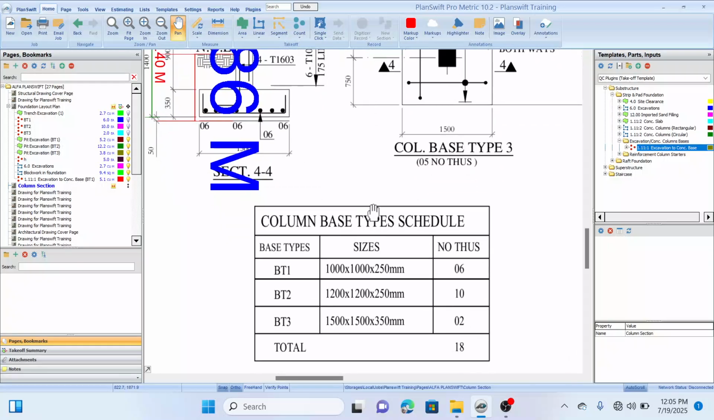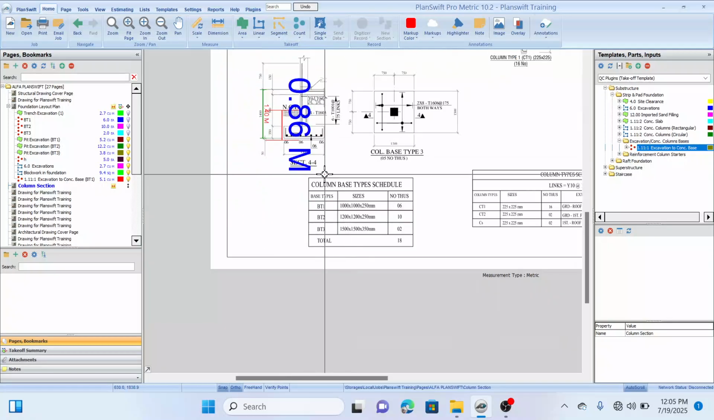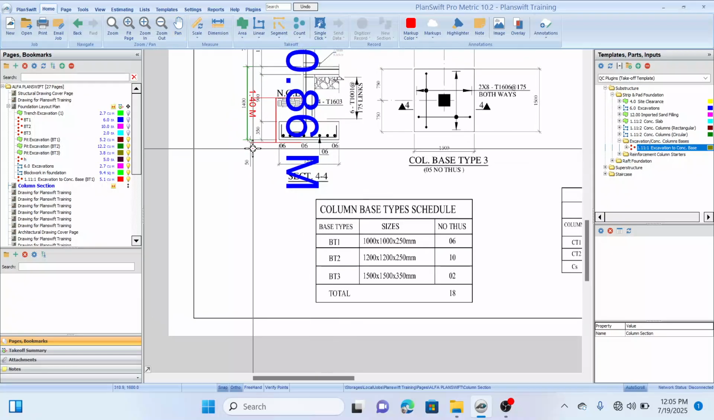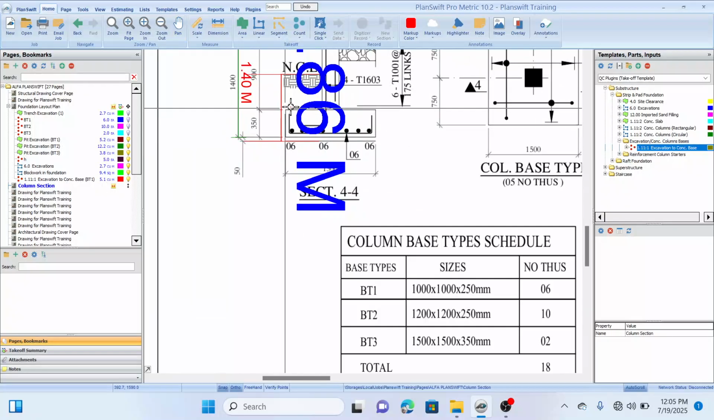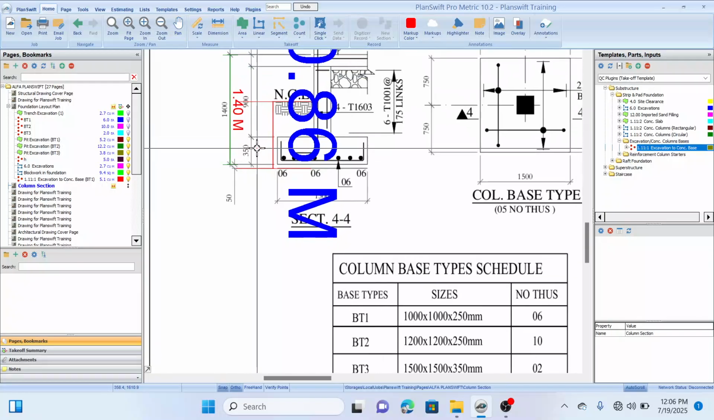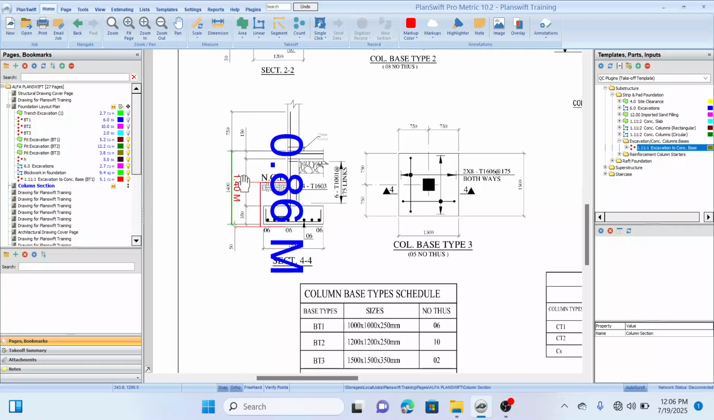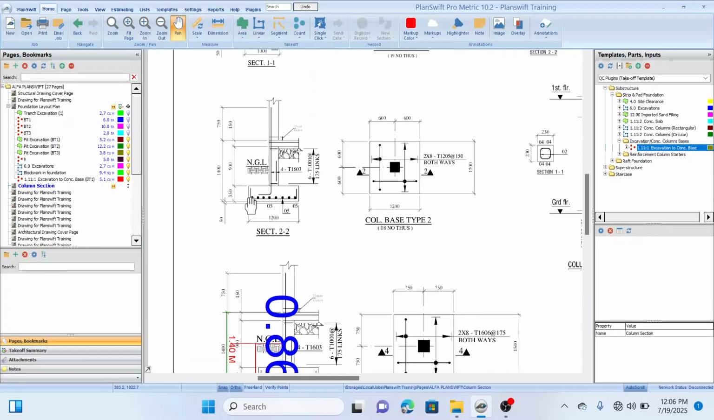Because you can't expect the thickness of your column base to be the same as that of the footing. It should be a little bit higher than that of the footing, or thicker than the normal foundation footing. So the thickness of our column base, according to this section, is 250.